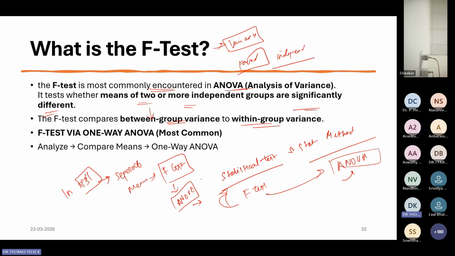As I said, in the case of the T-test we have separate menus: one sample T-test, paired T-test, independent sample T-test. But for the F-test, we won't have a separate menu called F-test. Even so, we can calculate the F-test using some methods, and I'll be showing how to calculate the F-test in SPSS.